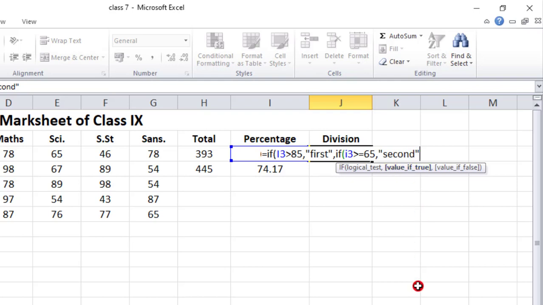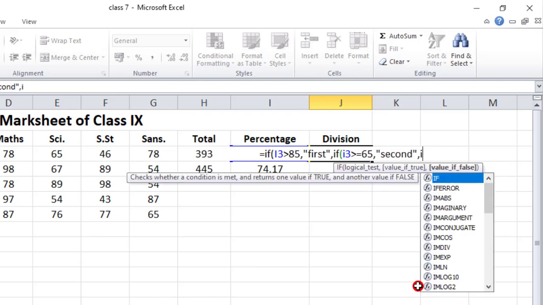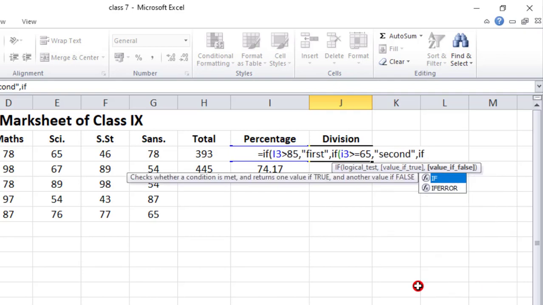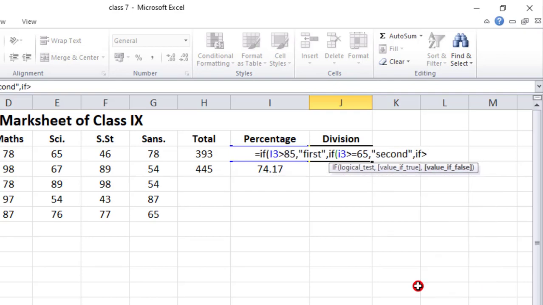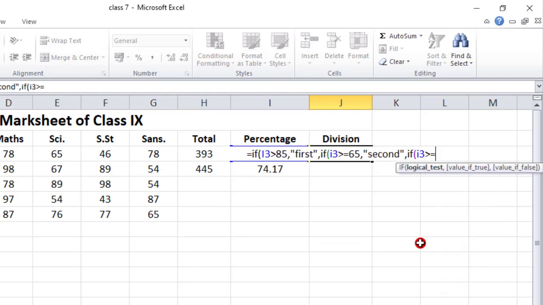Suppose if this condition is not matching, then again we can give another condition, IF, first of all this one, I3 greater than equal to, now condition is 45. Third. Suppose a student has scored 45 and between this 65, so he or she will score third division.